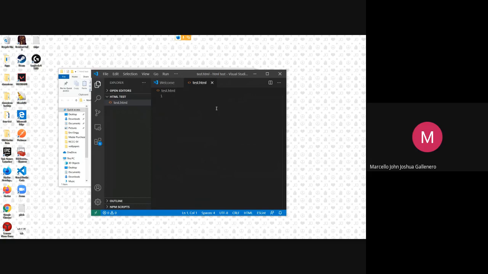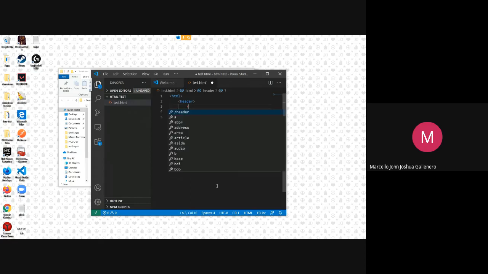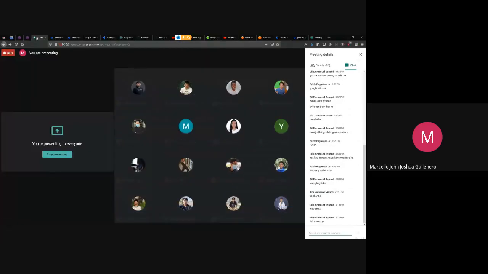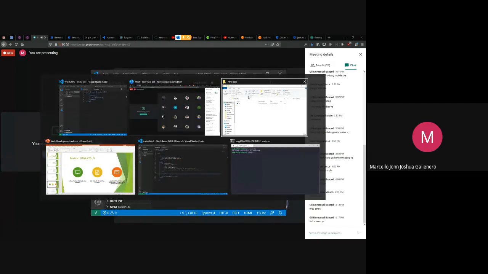So, di ba, as pinakita ni Zaldy kanina, alam na natin kung ano ang structure ng HTML file. So, meron tayong HTML tag. Meron tayong head tag. Pwede tayong maglagay ng title. So, itong title, yan ang makikita natin sa tab ng browser.